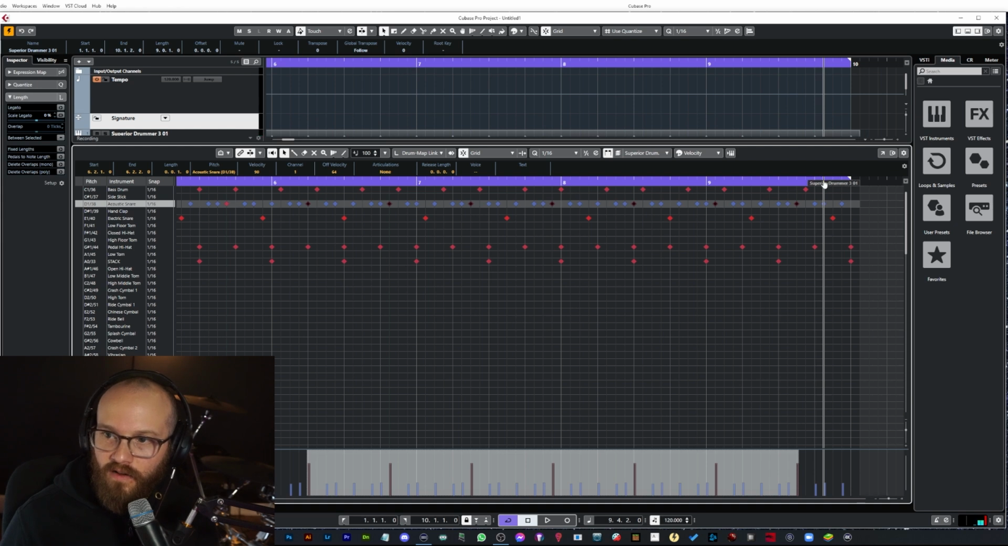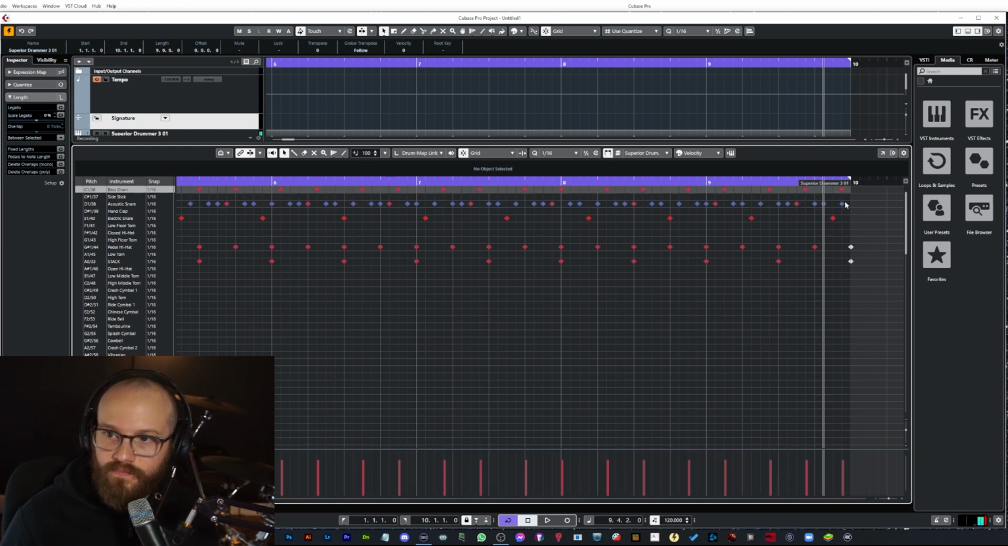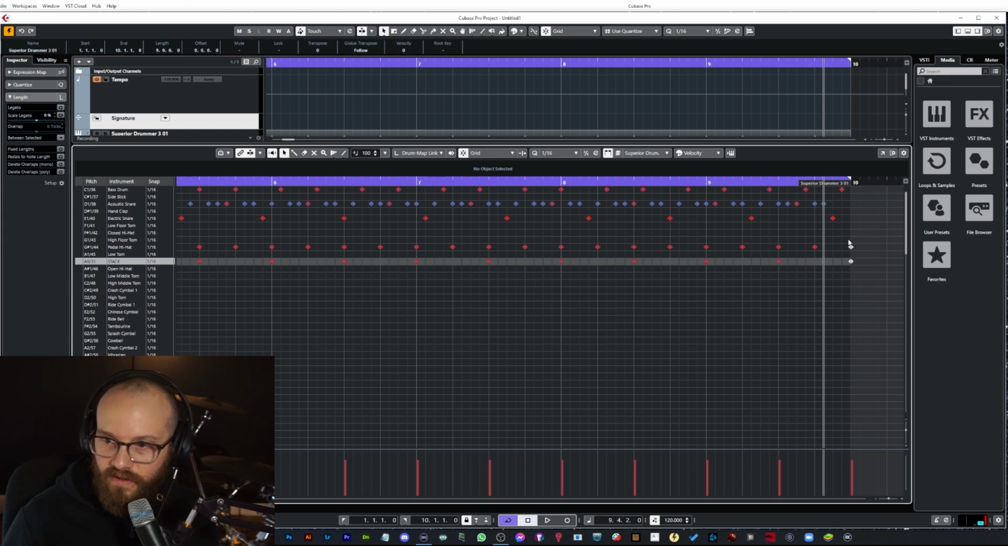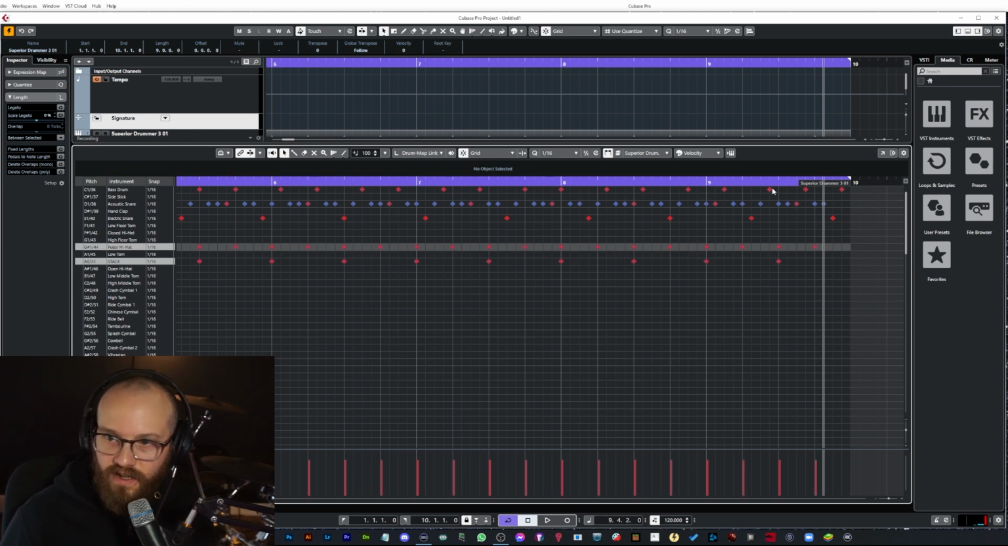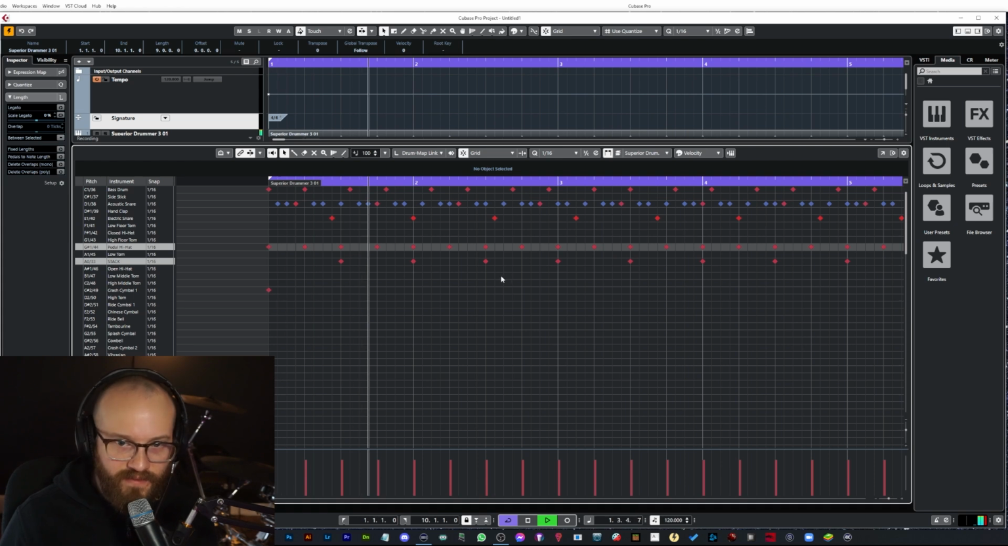And then on the very end there, I'm going to have a heel toe. So I like to have a da-da. I like something at the very end of a groove to make it feel as though it's wrapping round. So like that. See what I mean?